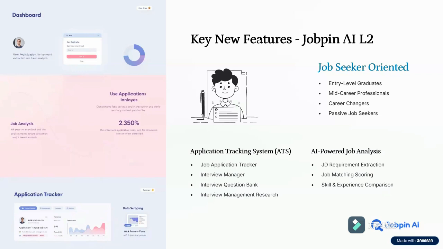Interview Management Research is a comprehensive tool that combines interview recording, question libraries, AI predicted questions, multi-round process tracking, and interview guidance, all in one place. The next one, which is another big block, is our AI-powered job analysis, composed of job description requirement extraction. This feature instantly highlights the must-have skills in any posting, so the job seekers know what to emphasize and can spot gaps before hitting apply.